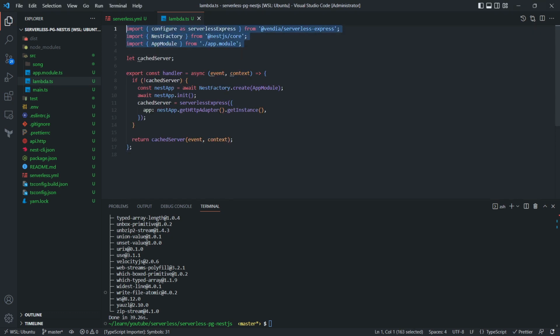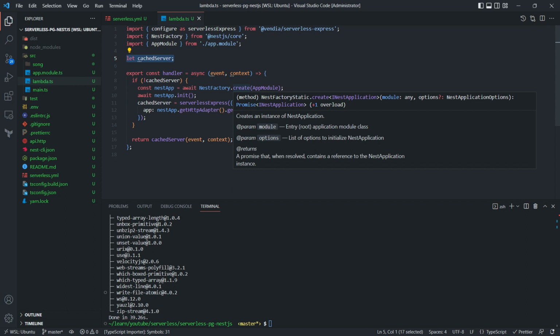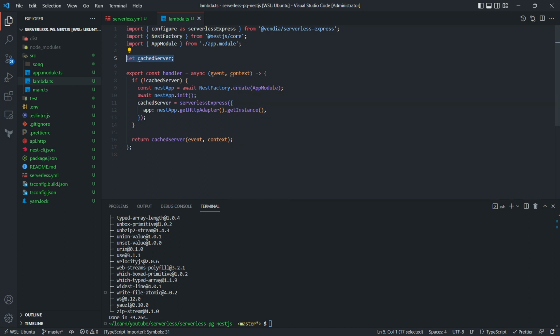What we are doing is importing the necessary methods from serverless express. We are creating a variable called cache server. What this does is, if the lambda is already instantiated and we make subsequent calls, we want it to make use of the cache server rather than instantiating it again and again. So all the methods will be using a common server.